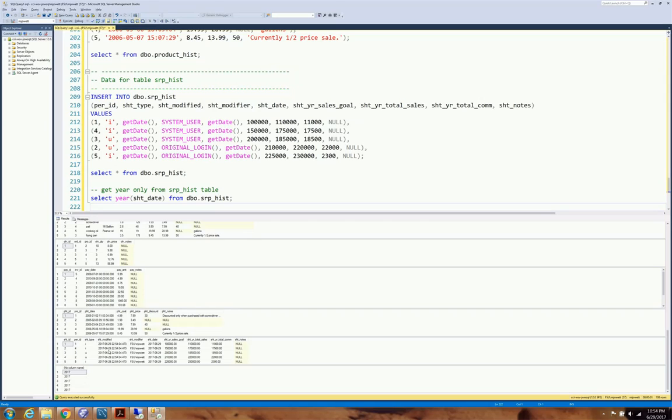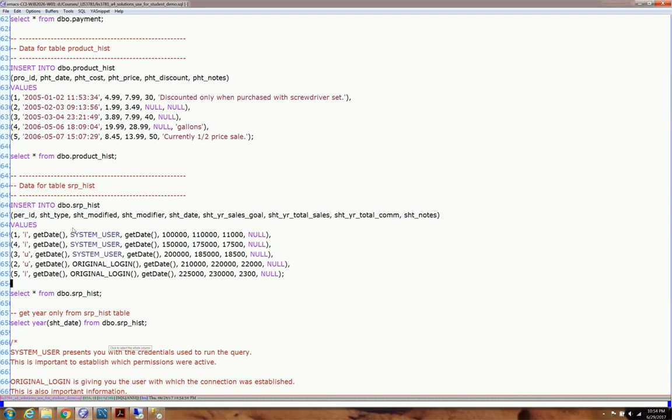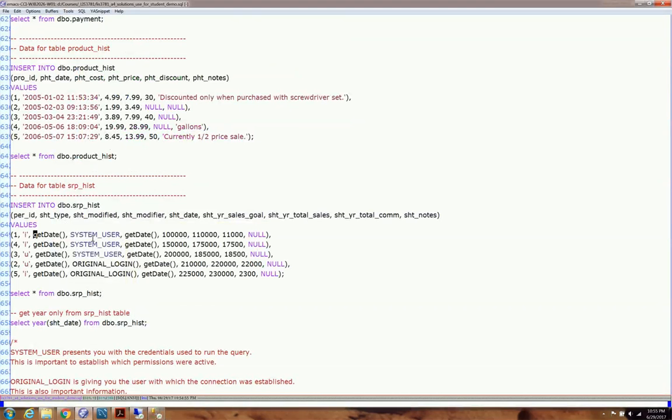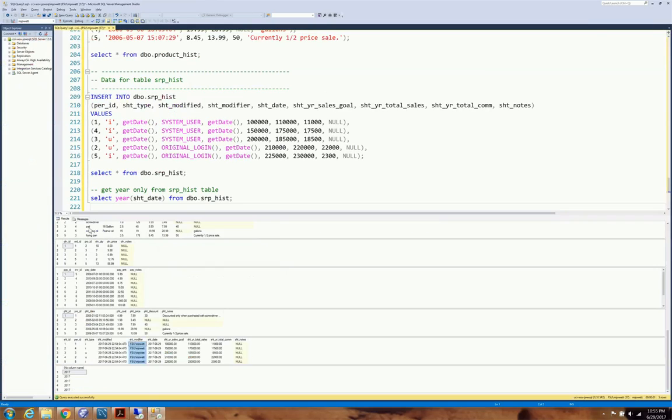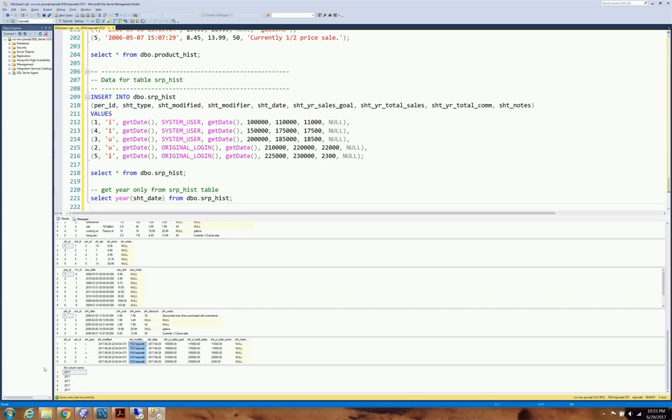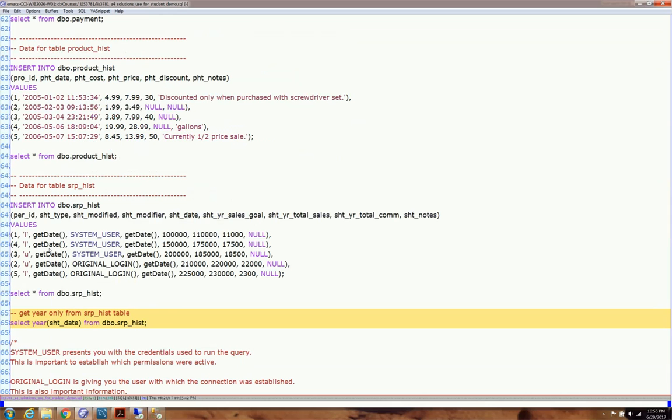The year right there. Just getting that from the sales history. Get date. Okay? You could see from this history table that I'm getting the date. Notice it's showing the same values here, right? For system user versus original login. I logged in with it, and I also was the creator of these tables. The dates here are today's date. And notice again, by using the year function here, I just was able to glean the year value right here. Okay, got all the year values for the sales rep history table.